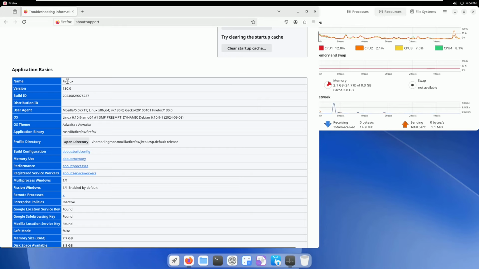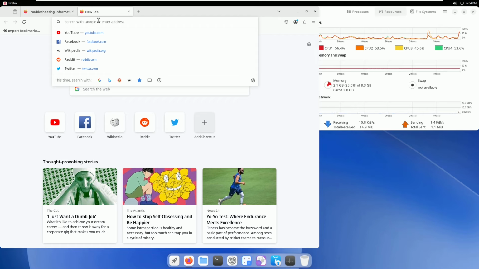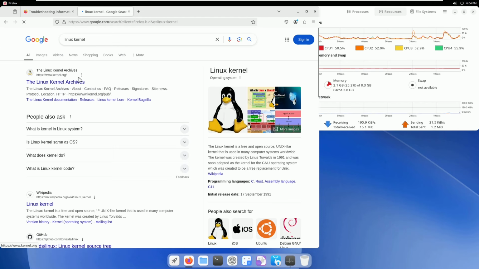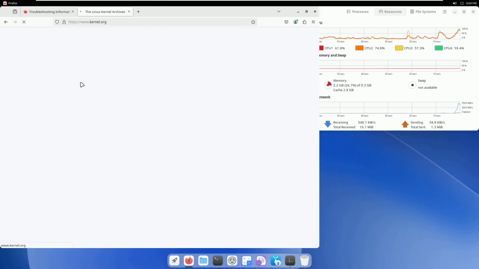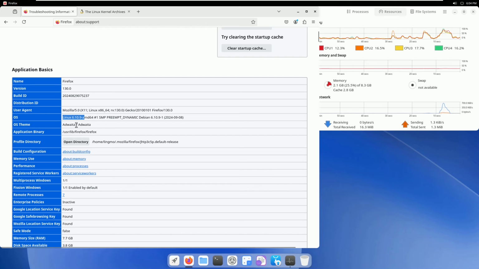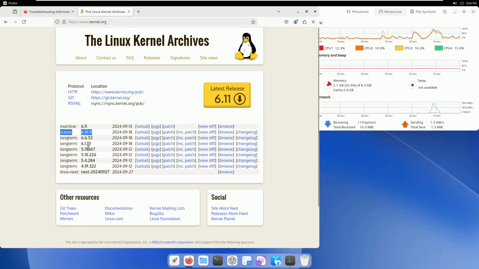Version, I already mentioned about Firefox. User agent is unnecessary for the video. The kernel you get is 6.10.9. So let's go to the Linux kernel website. Just type in Linux kernel, and the first link obviously will be the official website of the Linux kernel. The stable version right now is 6.10.11, but you get 6.10.9, which is just a 0.2 difference.